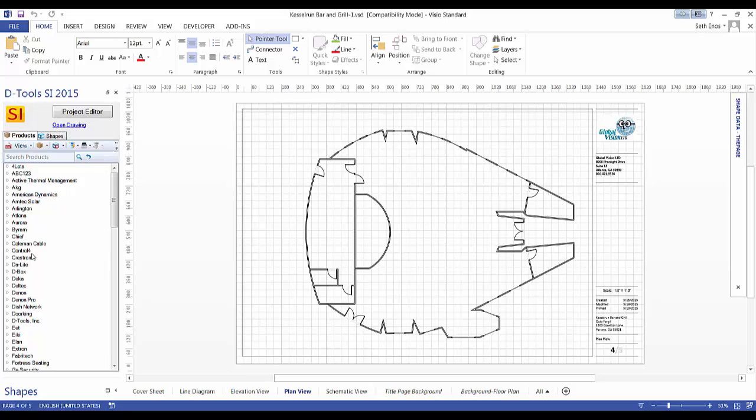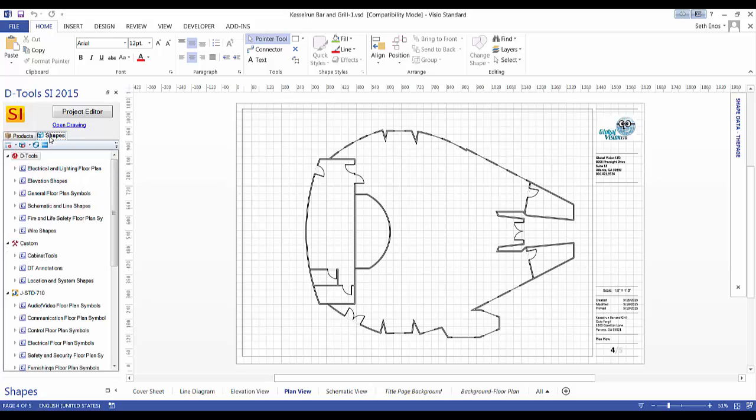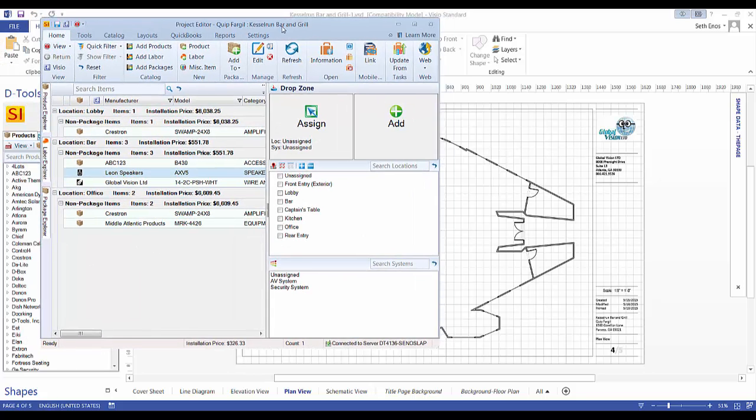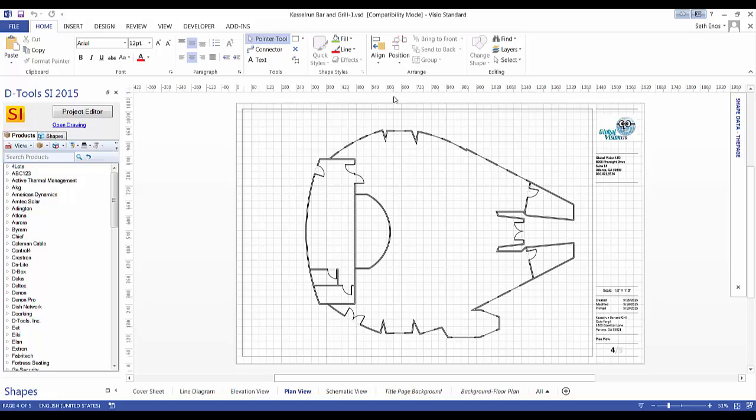You can see over here your list of products. Of course, you've got your Shapes tab here and the Project Editor here in its own window. We'll go ahead and minimize this and take a look here. You can see that there's a floor plan that's already been inserted here. I did that ahead of time. We have another video and documentation covering how to work with floor plans.